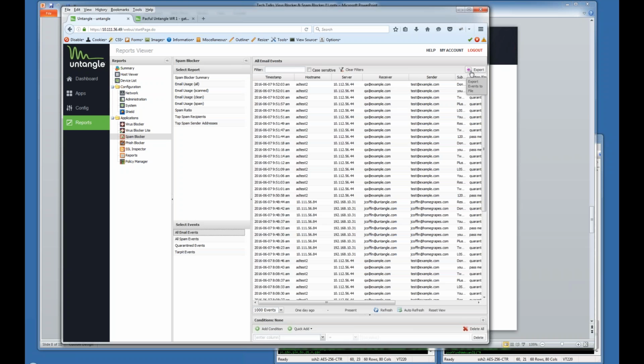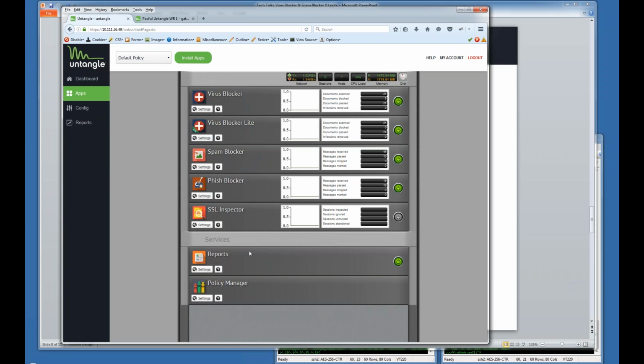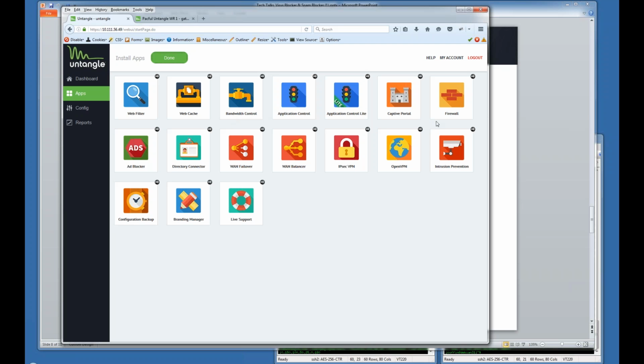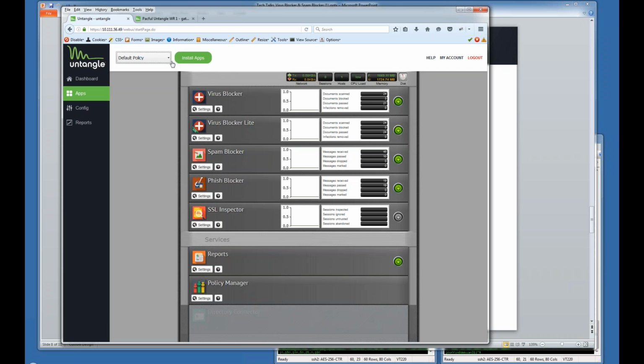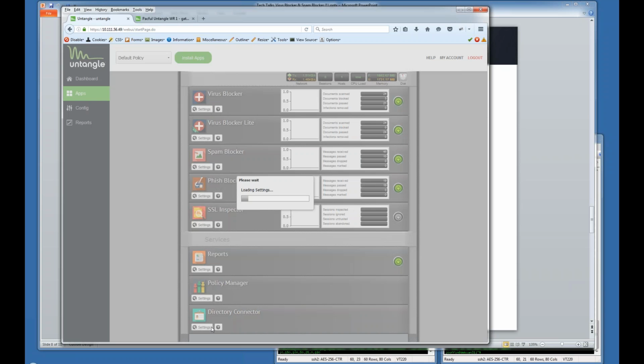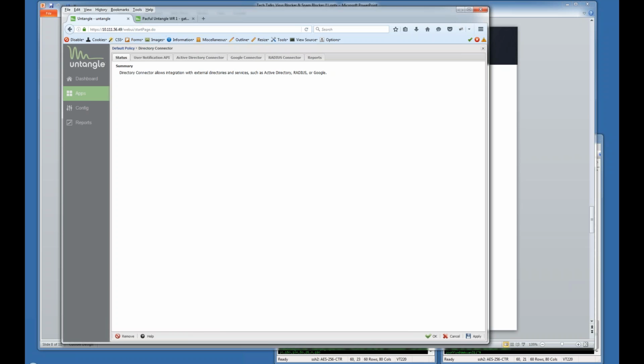and it exports them to a CSV, or I can actually store that on my Google Drive using the backups. Directory connector is what I need. Right here. If I have directory connector and I set that up with my Google Drive, I can export my logs to my Google Drive and keep those for as long as I need to.